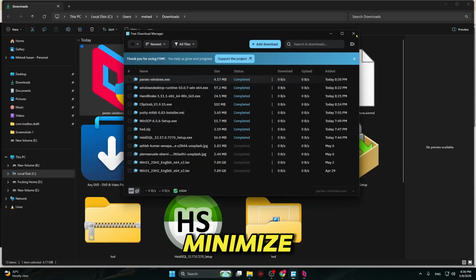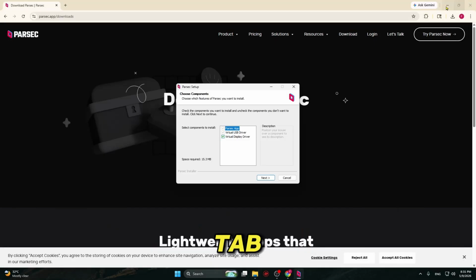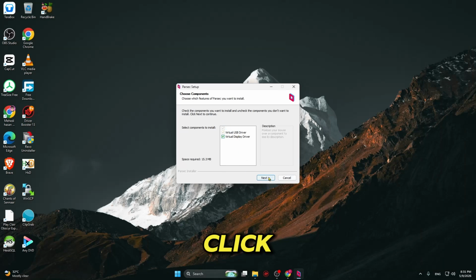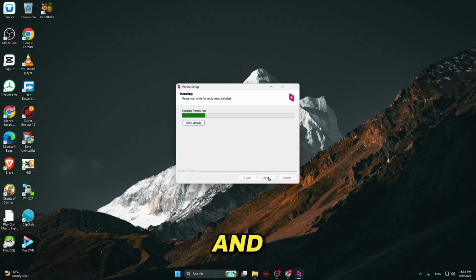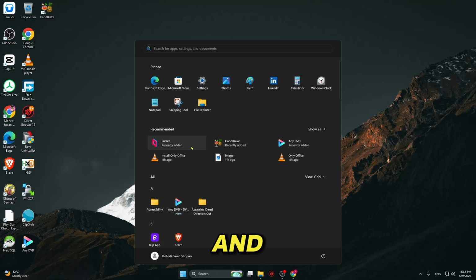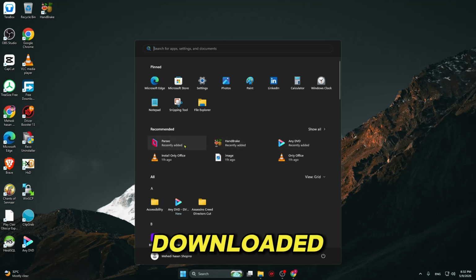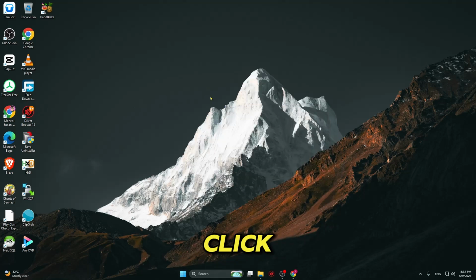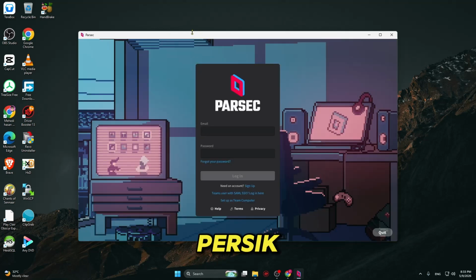and simply minimize or close all of your background tabs. And now here you have to select all, click next, next, and the installation begins. And now as you can see, Parsec is rightly downloaded. Now if you click on this folder, click on it. And as you can see, Parsec is rightly open.